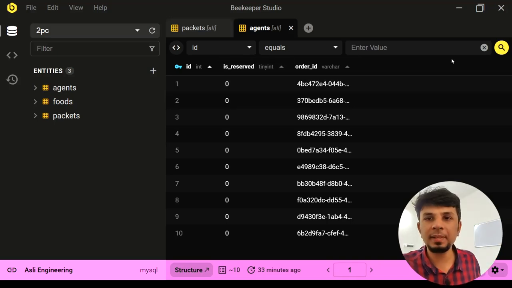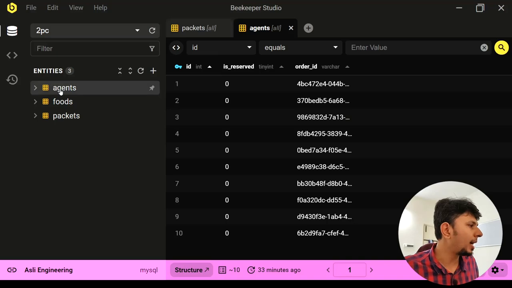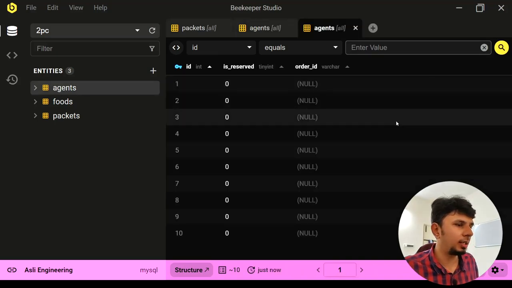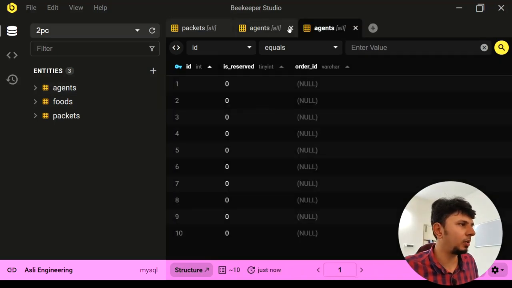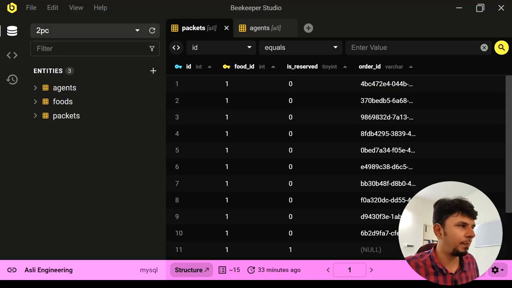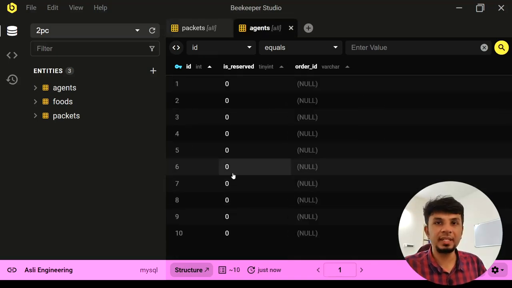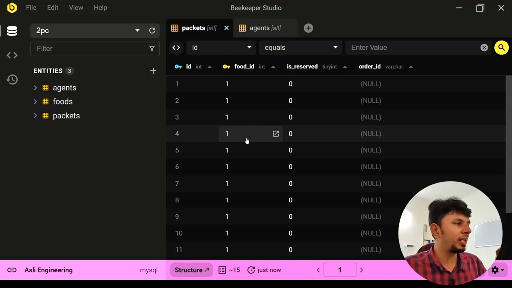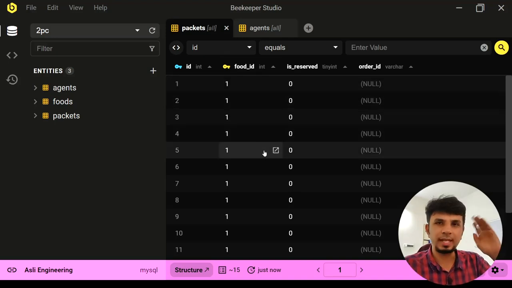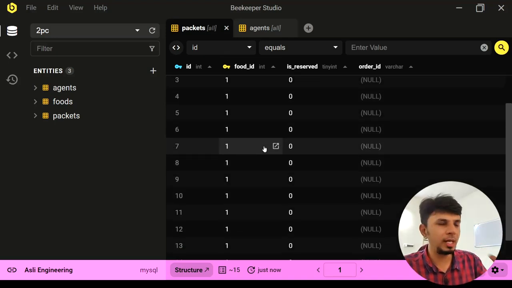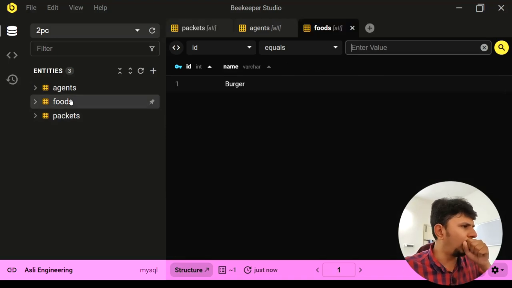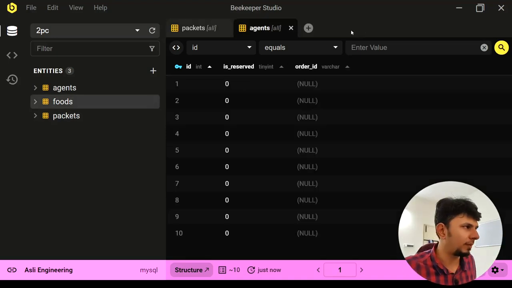What does our DB schema look like? So here I have agents, and no agent is assigned to any order. And then I have packets. So I have 15 packets and I have 10 delivery agents here. Each of the 15 packets belongs to the same food ID 1, which is what I've pre-populated the data with. And in food, I have 1 and burger. So that's just a foreign key reference that I would want to have.